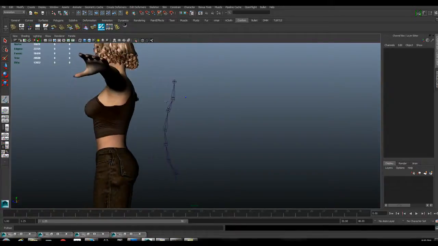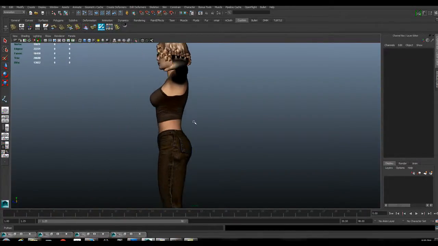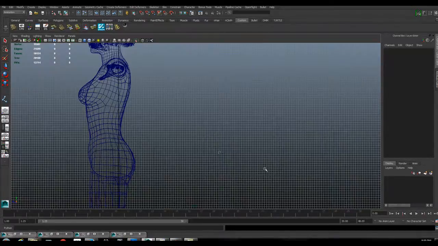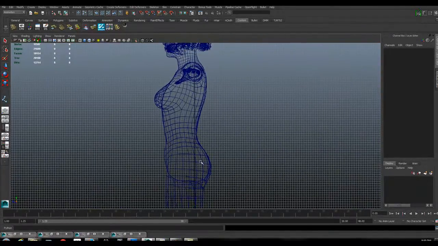Alright, so we got this guy here. Let's go and delete this spine. We don't need him. Bam! Gone. I forbid you to live. So what we're going to do is go to the side view real quick, and we are going to now make the joints according to our geo. And you always have to keep that in mind.